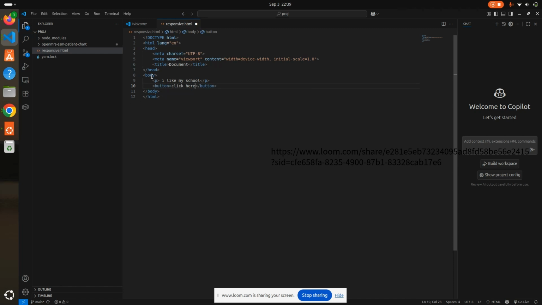Okay. So we are going to give this body a different color depending on the size of the screen. This P element's size is also going to change based on the size of the screen. The button, the styling of the button will change depending on the size of the screen. So let's put our external styling link here. We're going to have link, CSS. And then our CSS file is going to be called responsive.css.